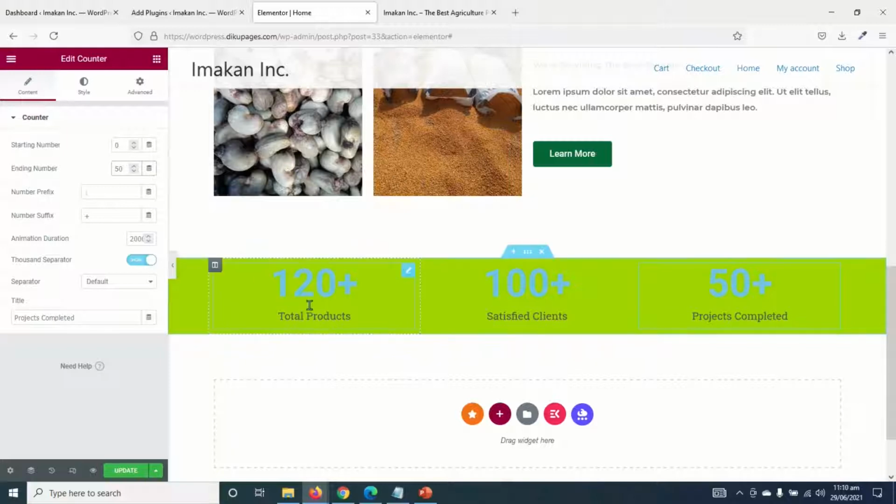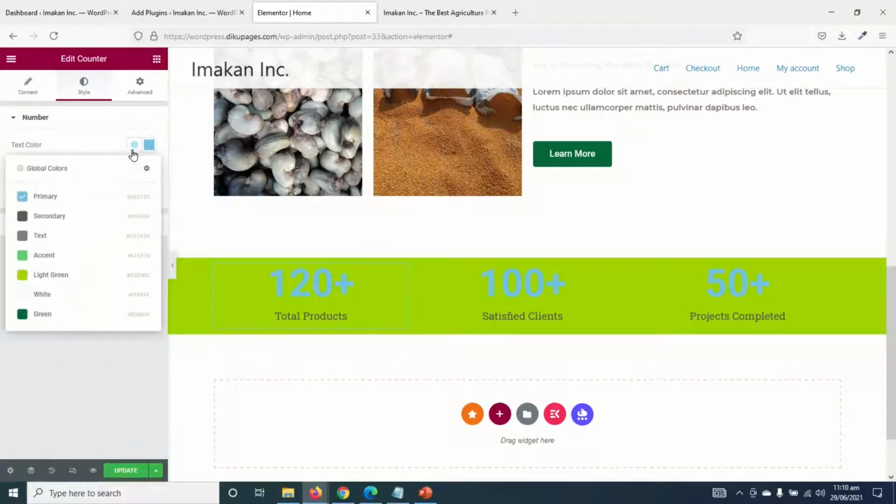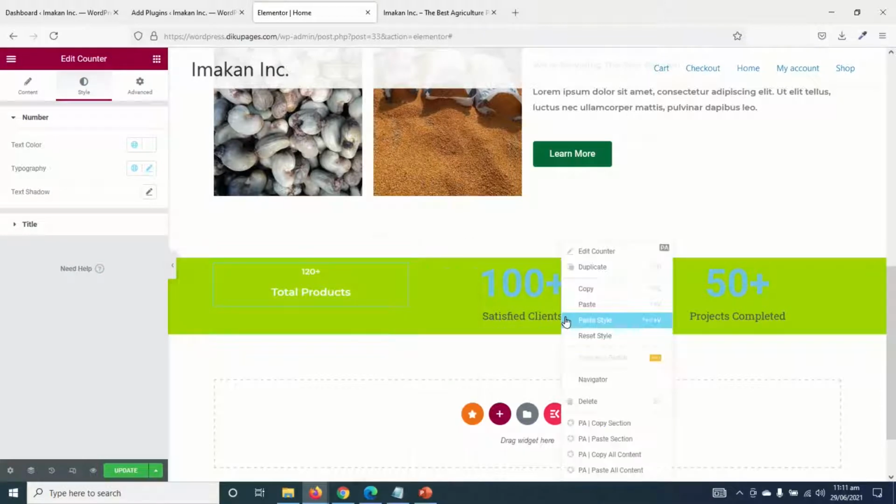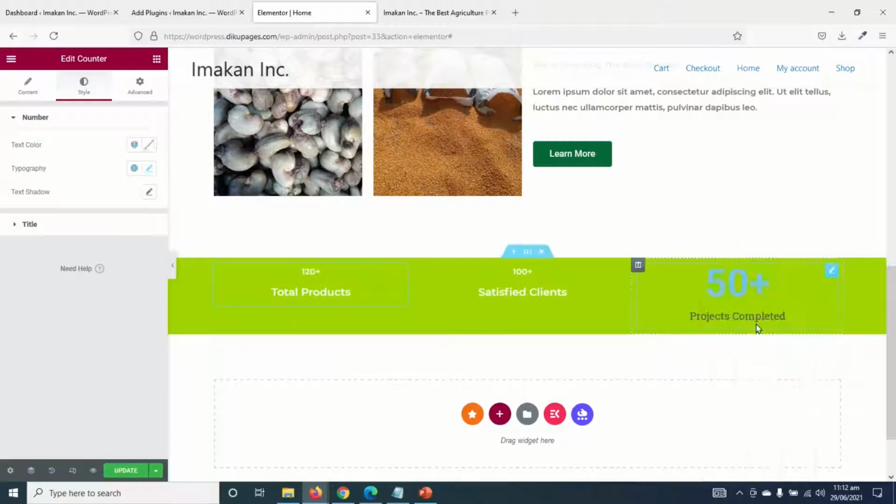Alright, now let's change the font and the colors. So I select the first one, go to style, and then the text, I choose the text color, I choose white. Then typography Montserrat. The title, I change it to white as well. Then typography Montserrat. Then what I need to do is I'll copy and paste this style for the rest. So I right click here, copy, right click, paste style, right click, paste style.